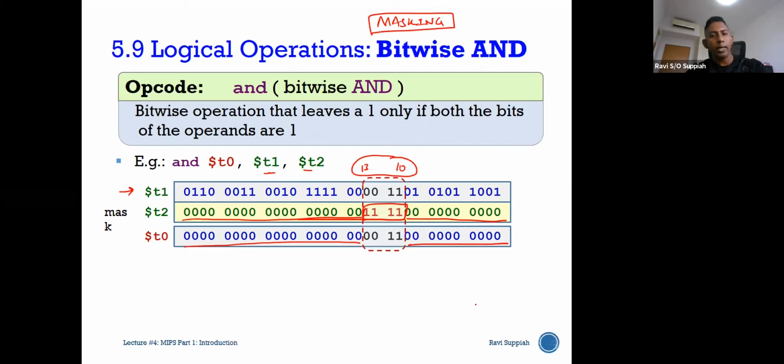Okay, so why is masking, or bitwise operations, important? Because they allow us to manipulate or focus on specific bits in a register, and then we are able to get some useful information. When we did the number systems, we saw that I have a decimal, and I can convert it to binary.